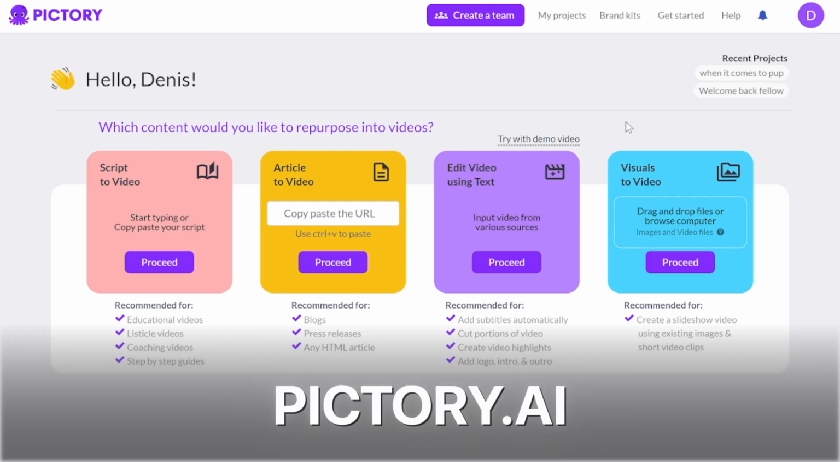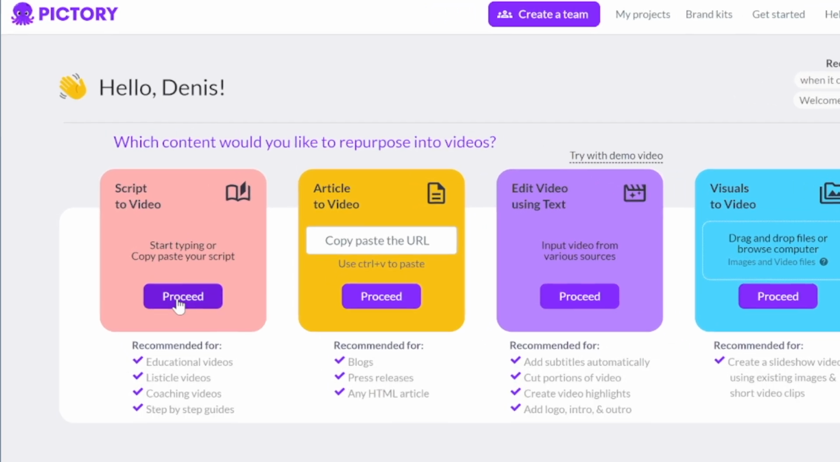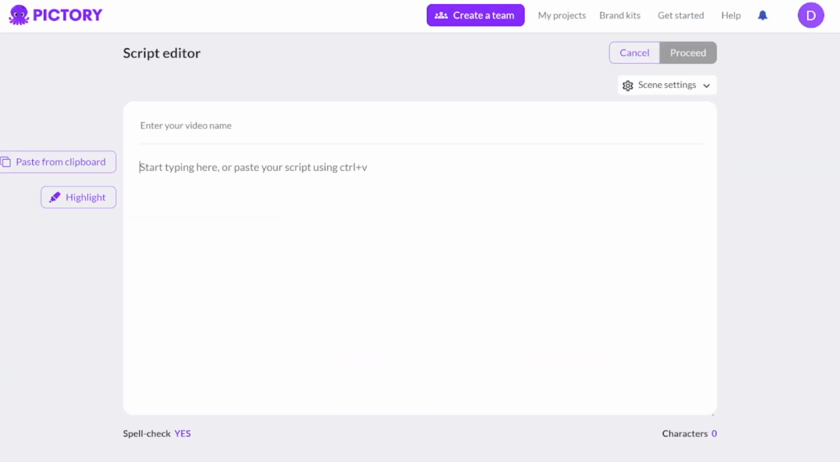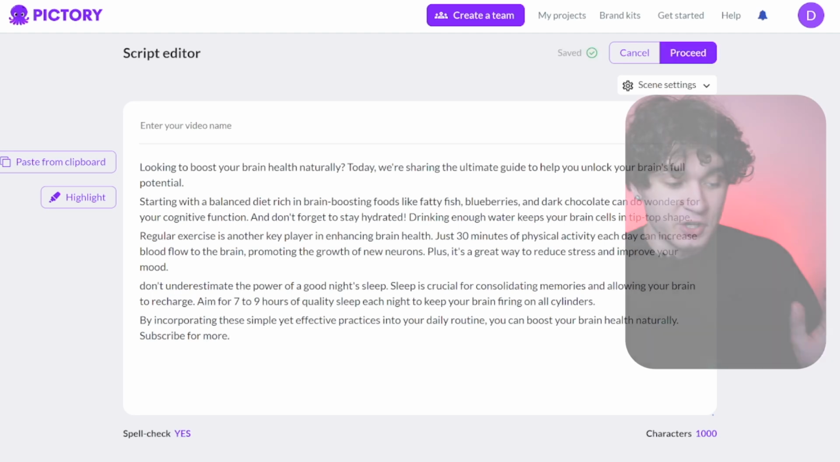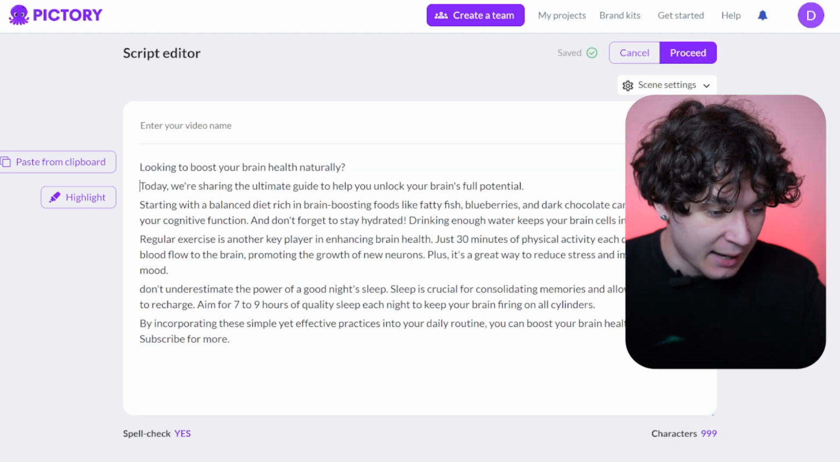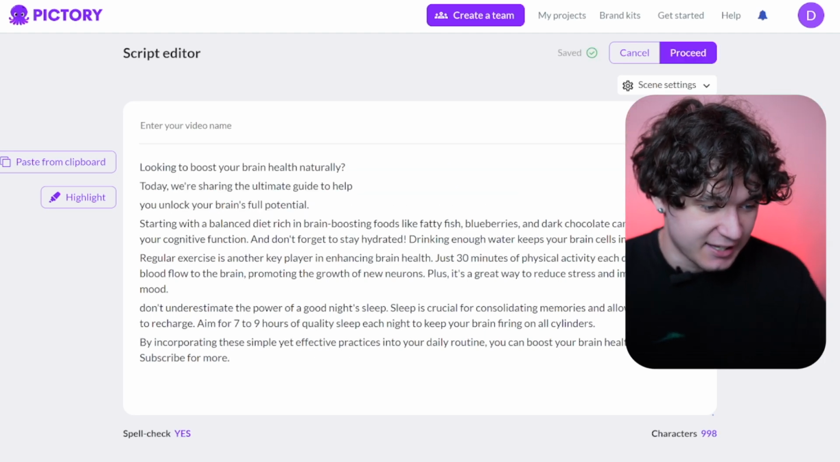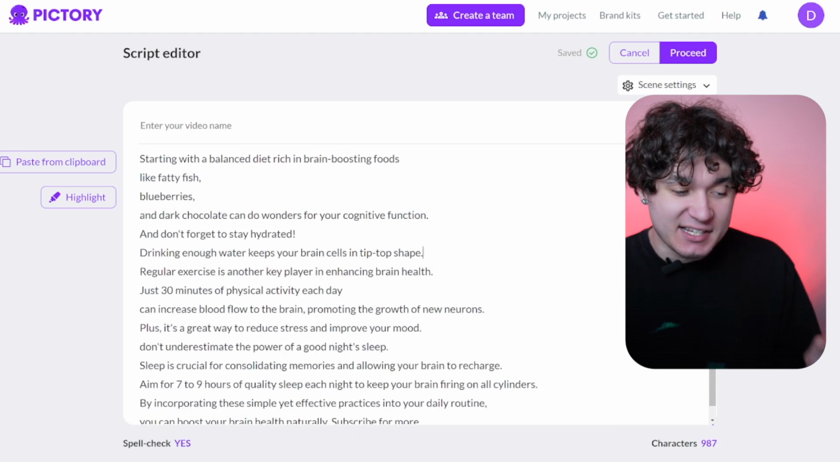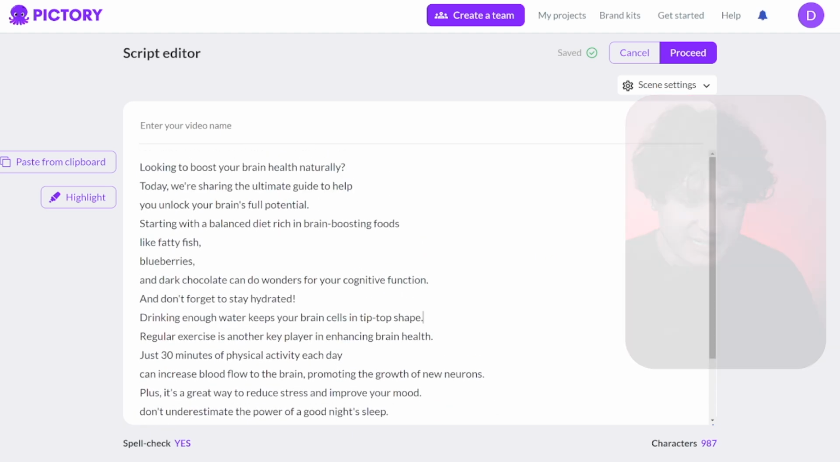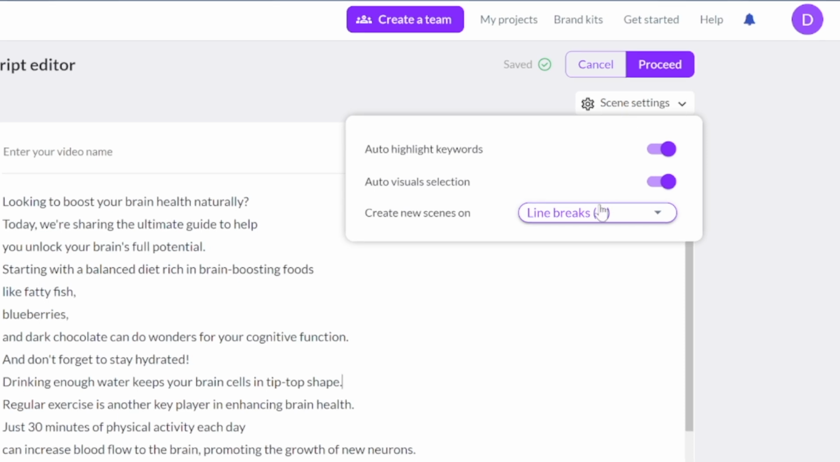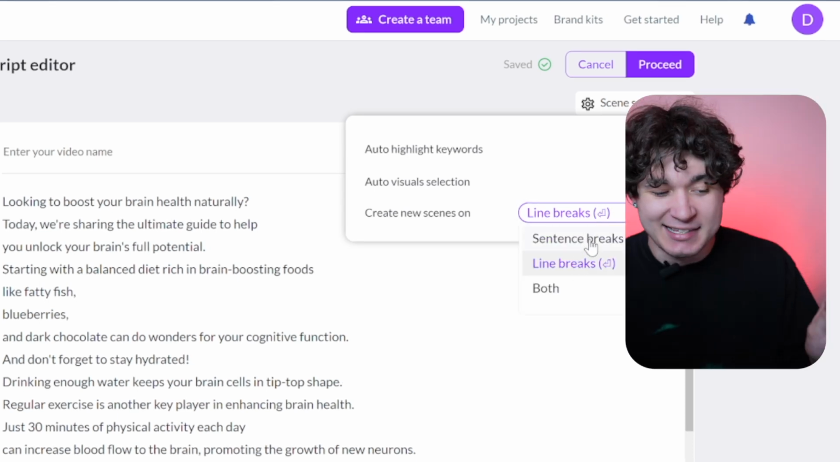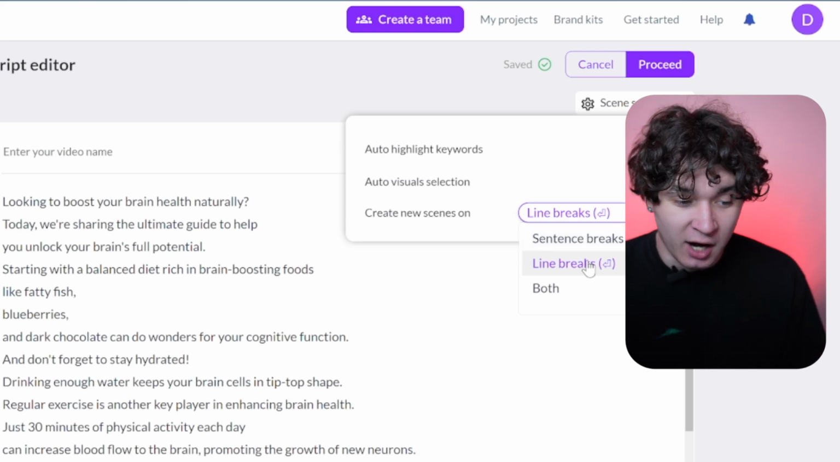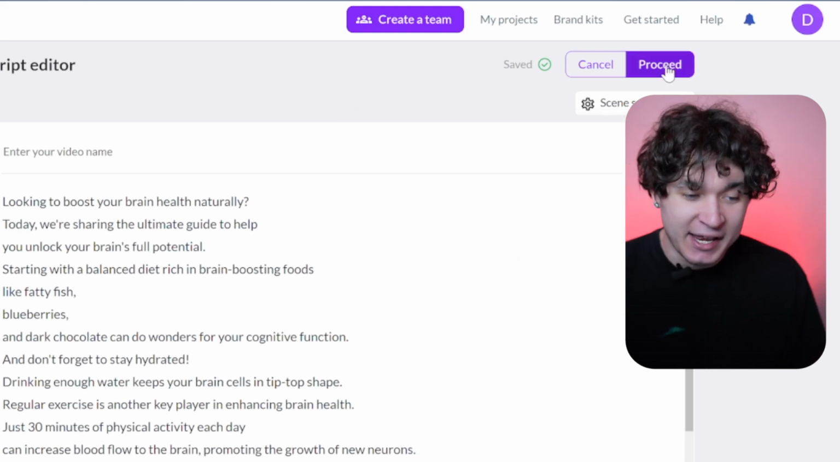software. Using a website called Pictory, you're gonna wanna press on script to video right here, and then you're just gonna wanna paste in your script. Now, you're just gonna wanna go through and start making line breaks within the script just like this. So as you can see, I made a bunch of line breaks because each of these are gonna represent a scene. Now up here on scene settings, you're gonna wanna make sure that this is on line breaks and not on sentence breaks. I think it usually sets it as sentence breaks, but make sure it's on line breaks right here, and then you can just press on proceed.